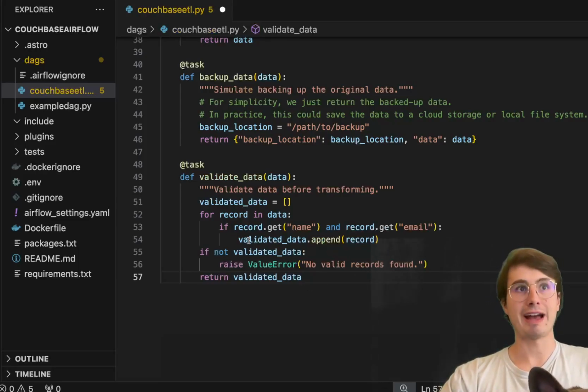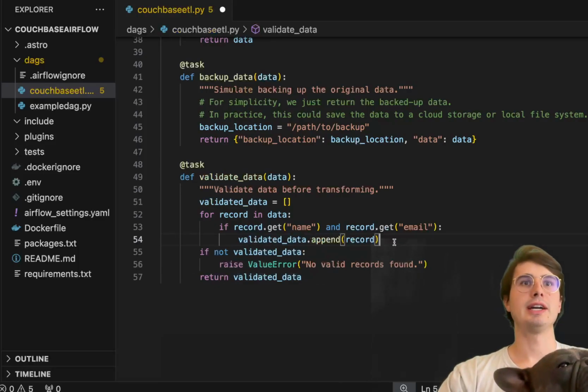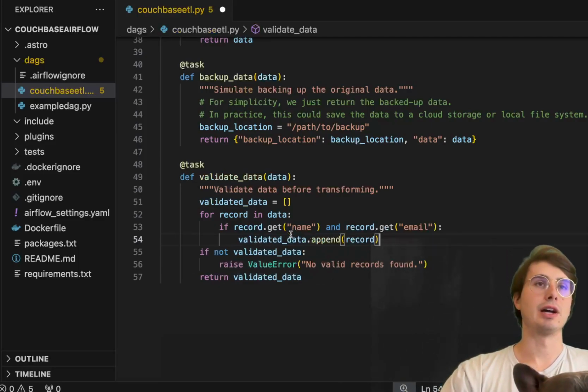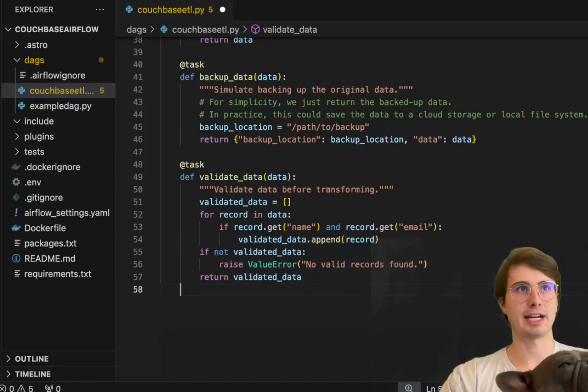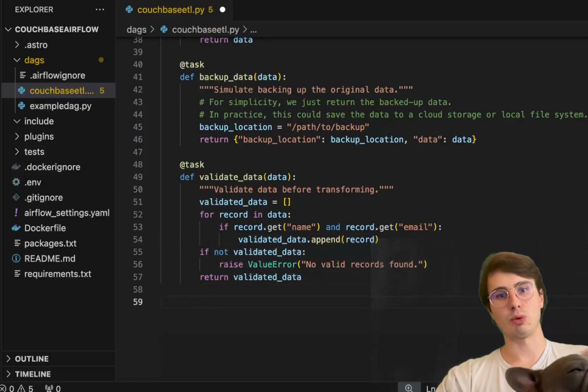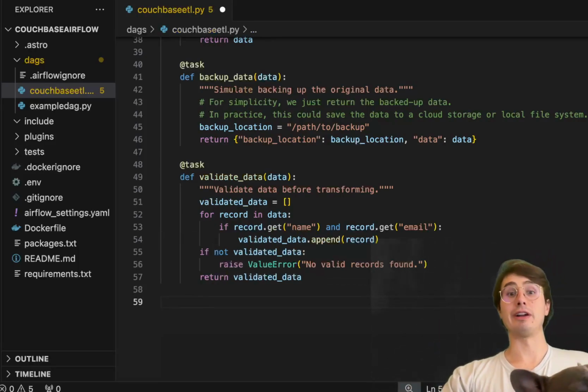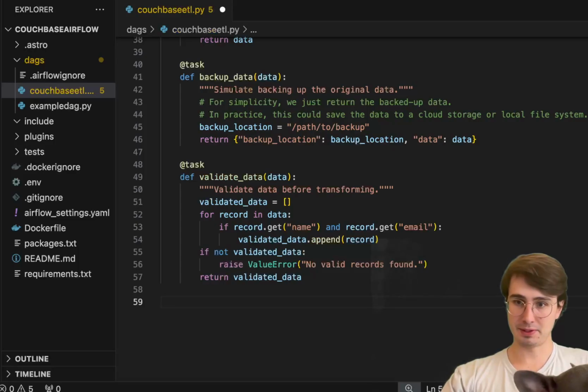And all of those validated records, we're going to iterate through and append to our new validated array before returning it as an XCom to be used in our next task. So raw data that we can put down into our transformations, now that we validated it is good data.